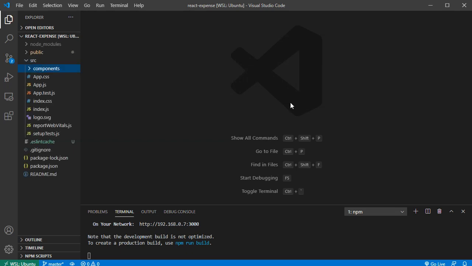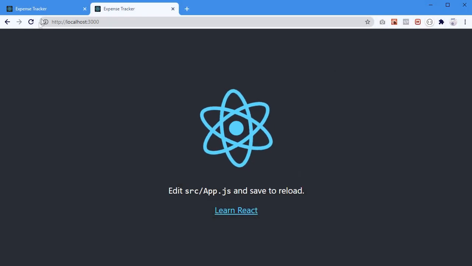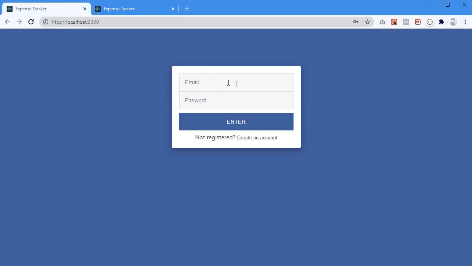Okay, and here, I'm just gonna start with the UI first. I want to build the login and the registration form, just the UI without using the APIs from Firebase.